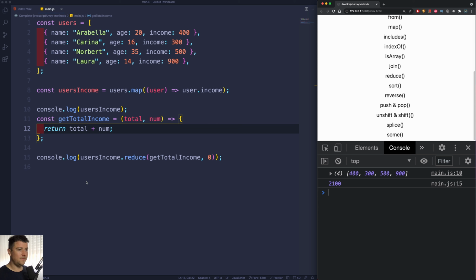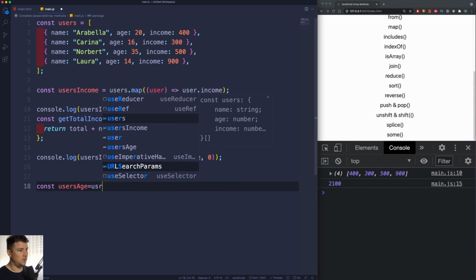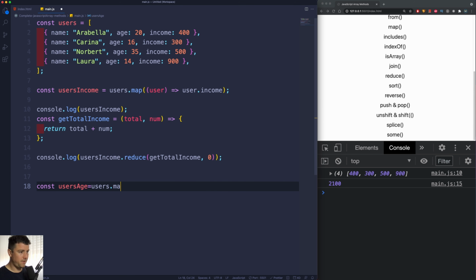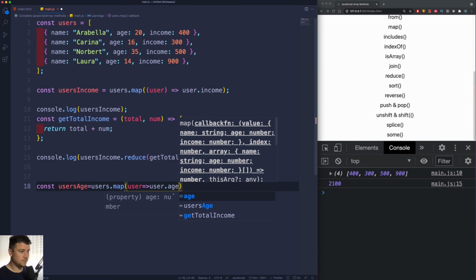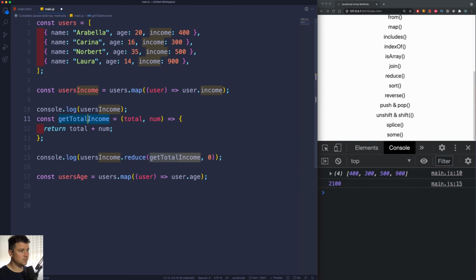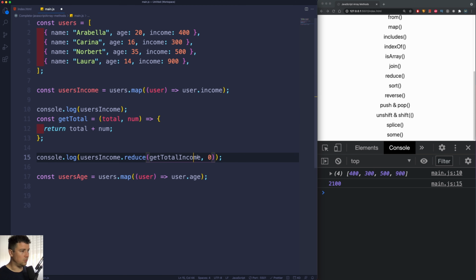Now let's use the same method on ages. So let's create another array, usersAge. Going to go in our initial array, use the map method again, and return user.age. Now I'm just going to change this to getTotal, so it won't be confusing. We're going to use the same function, and now we can get the average age of our users.